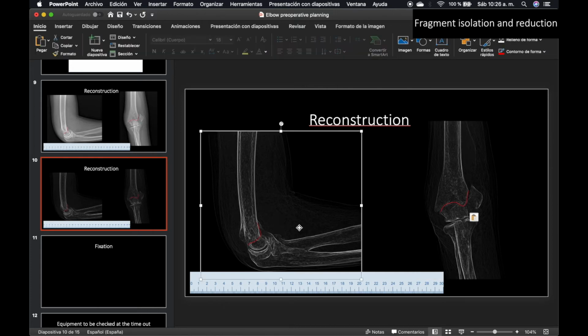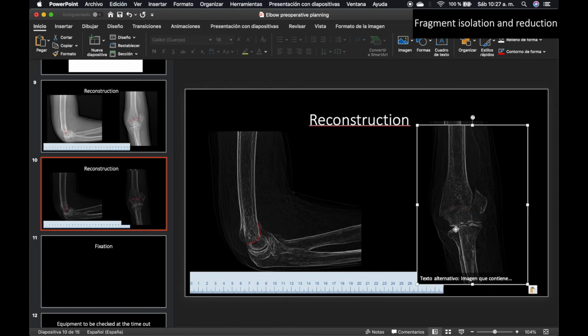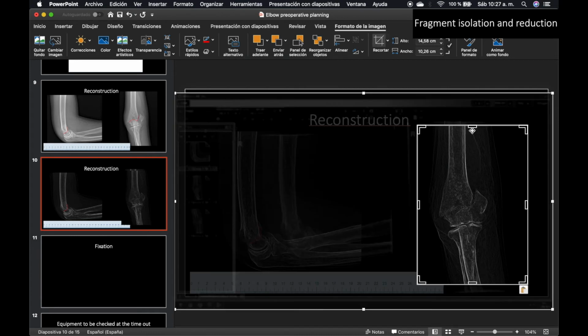The next step is to make segmentation of the image according to the main fracture fragments which want to be reduced on the image. Copy and paste one X-ray for each fragment in order to manipulate each image of the fragment individually.